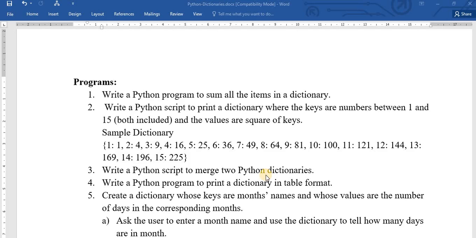So students, as you know, your chapter dictionary is going on. In this video, I will cover some programs related to dictionary. Okay, so let's start and try to make the program for the given problems.